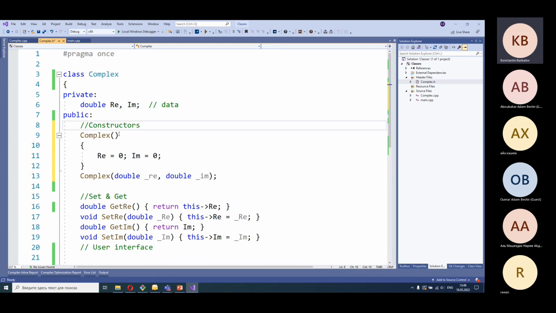What we have now, we have 2 constructors. The name of the constructor must be the same as the name of the class, complex, but these constructors differ in the list of parameters. Here, this constructor requires 2 double numbers. This constructor can be called without parameters, without any numbers.